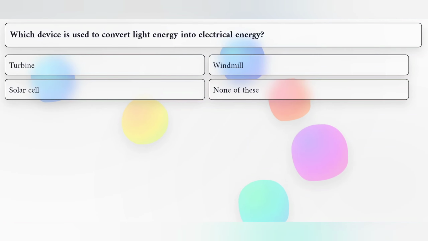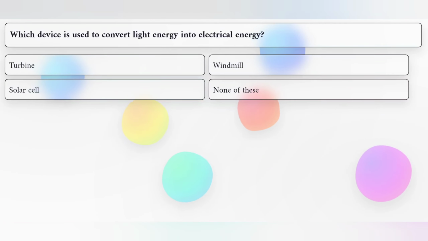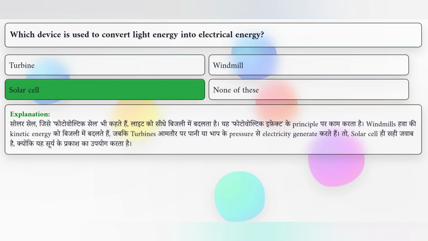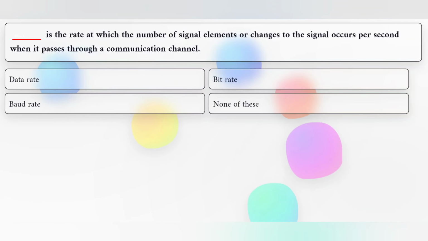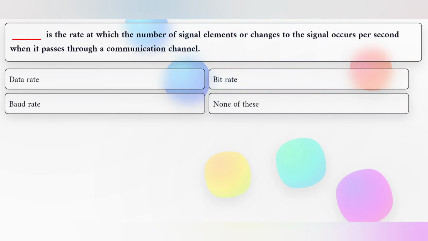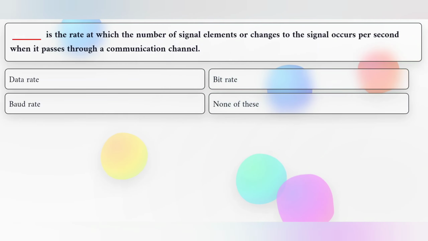Which device is used to convert light energy into electrical energy? Turbine, windmill, solar cell, none of these. Blank is the rate at which the number of signal elements or changes to the signal occurs per second when it passes through a communication channel. Data rate, bit rate, baud rate, none of these.